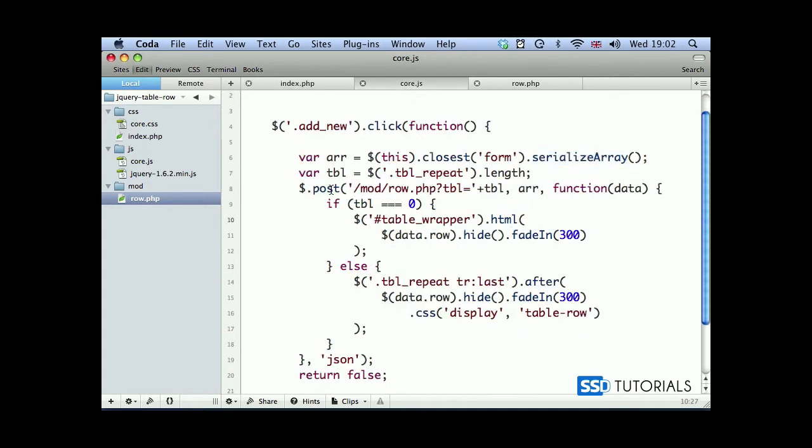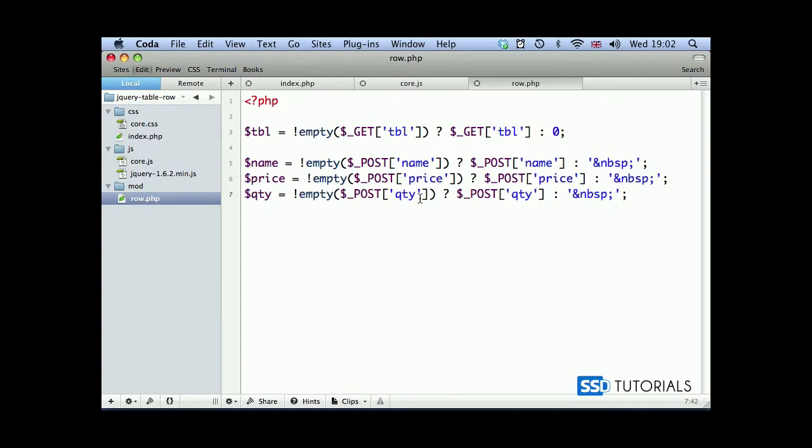Now what's happening here, we're using post method, which basically sends the request to the specific URL using post. So obviously we're passing tbl using get, because we're passing this within the URL, and obviously the rest of these fields are sent by post. That's why we're using post for fields and get for tbl variable. Okay, so now we've got these variables ready.